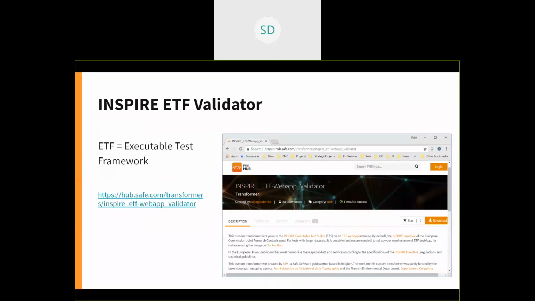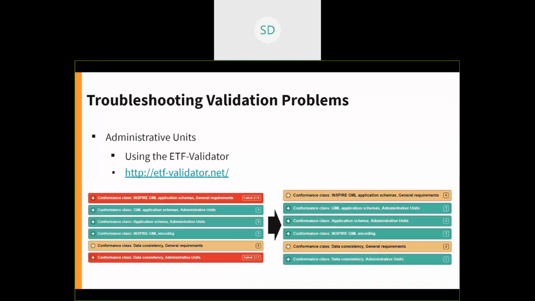The last category of test I would like to talk about is against the business rules. Everybody knows the ETF validator. There's a transformer in the FME Hub that you can use to run tests against the ETF validator directly from FME. When you run a test against the ETF validator, you get back a test report that usually looks like either the left side or the right side. Normally, you don't want anything to appear red, because that means you failed some of the tests.